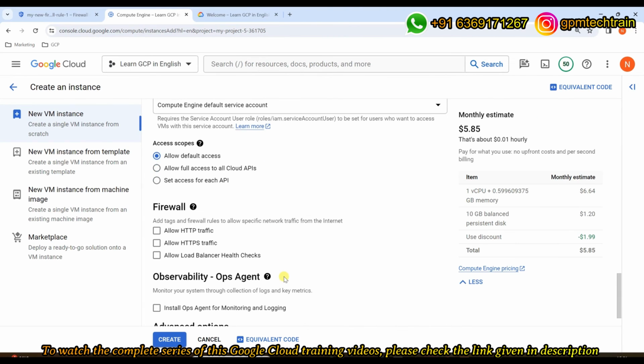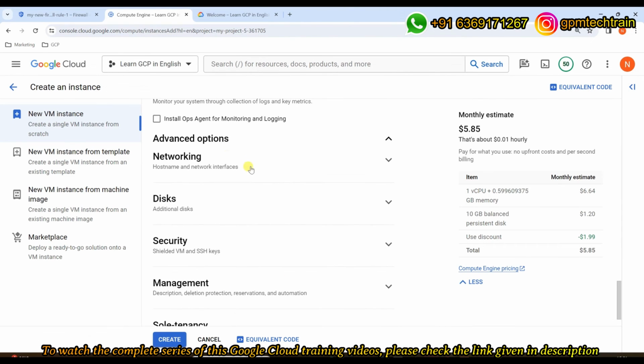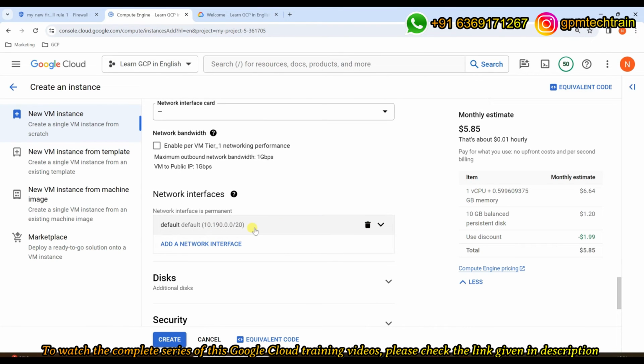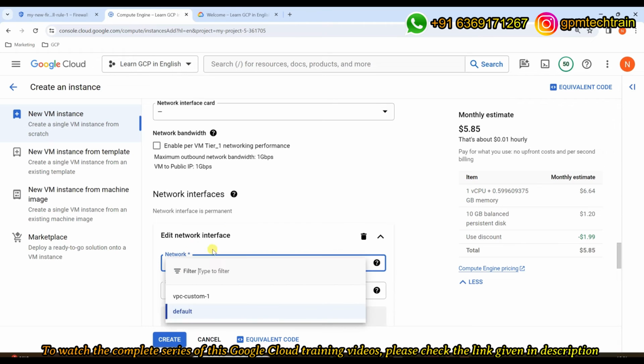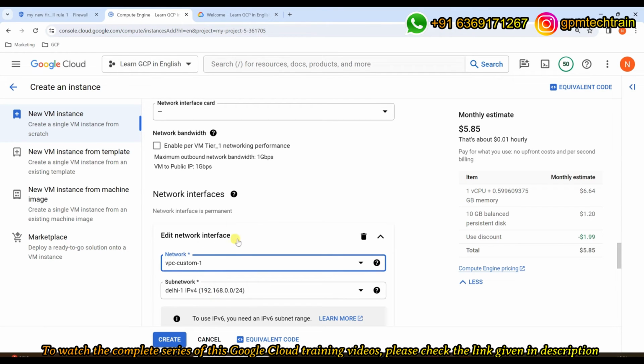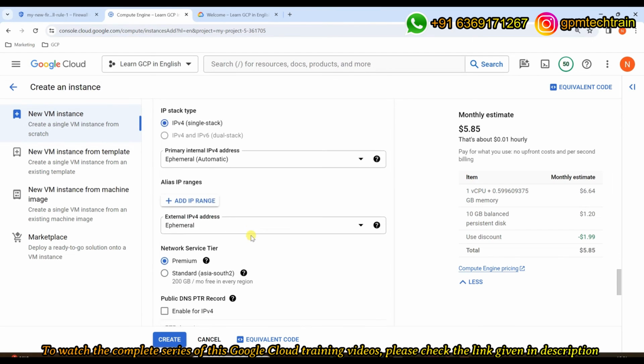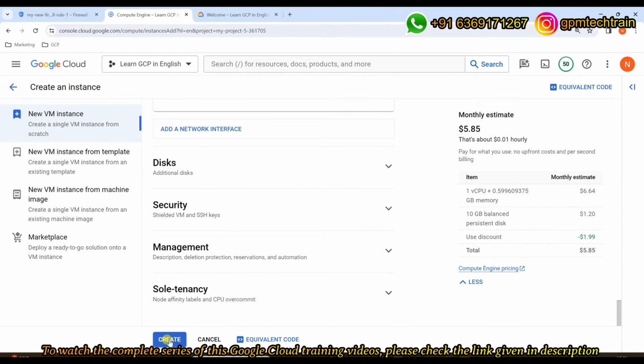Okay, I'll come back to advanced option. So here is the place networking. I need to change the network, right? But by default, it would take the default VPC. I just make it to custom. Okay, I'm just modifying it. We have discussed this multiple times in the last section, so I'm just going quick. That's it. So I'm just clicking create.